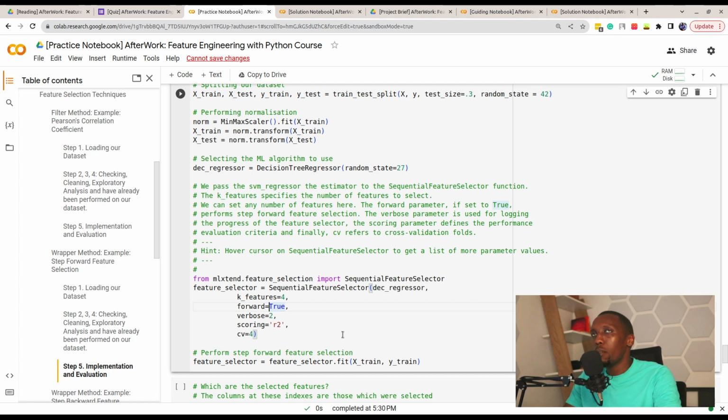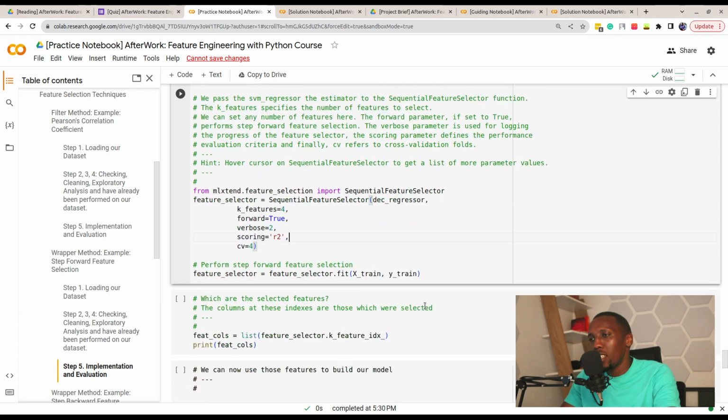and generally this refers to a technique that we apply to ensure that our model doesn't overfit, which means that in every instance that we are training our model, we are using different test sets and training sets. By the way, verbose we would just use for logging, to log the progress of the feature selector. And then we perform our feature selection by simply fitting it against the datasets that we have there, X_train and y_train.